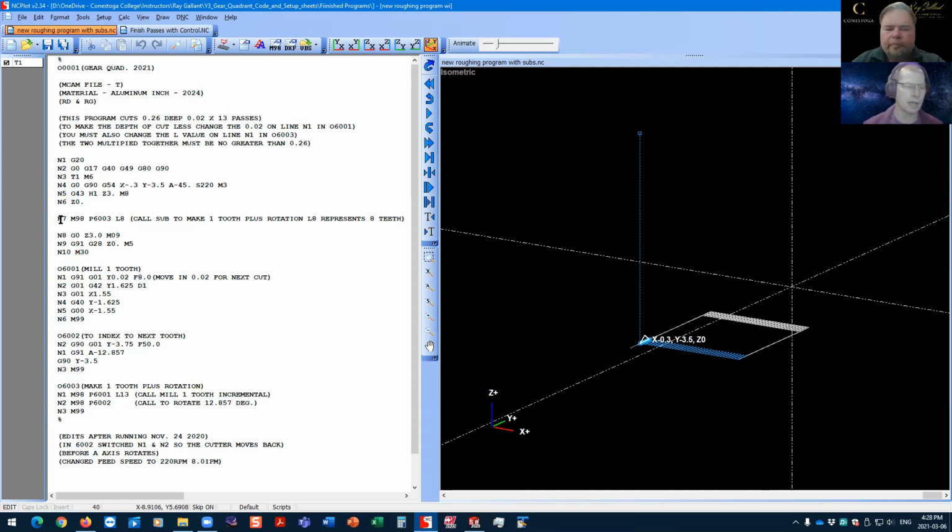So the first thing that happens is that it's calling on 6003, and it's going to do it 8 times. That's what the L8 represents. It's going to repeat this subprogram 8 times in a row before it moves on to any other line of code. So we can look down at 6003, and we have to go way down to the bottom.